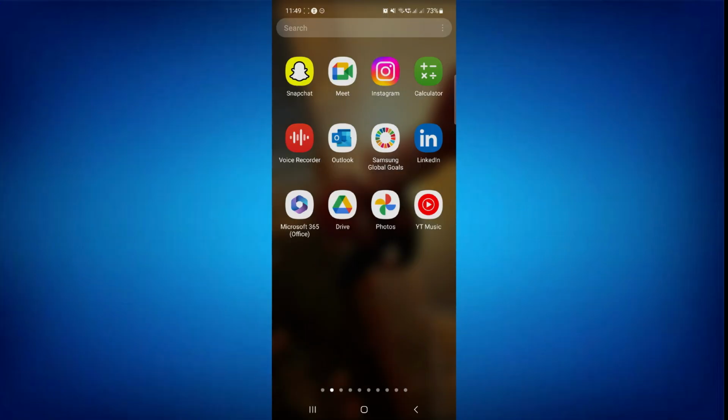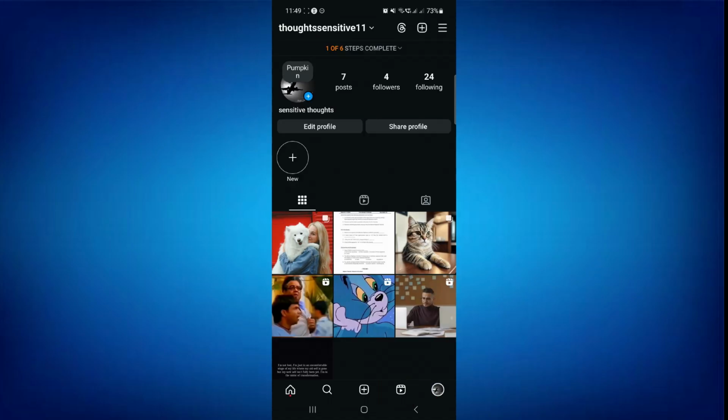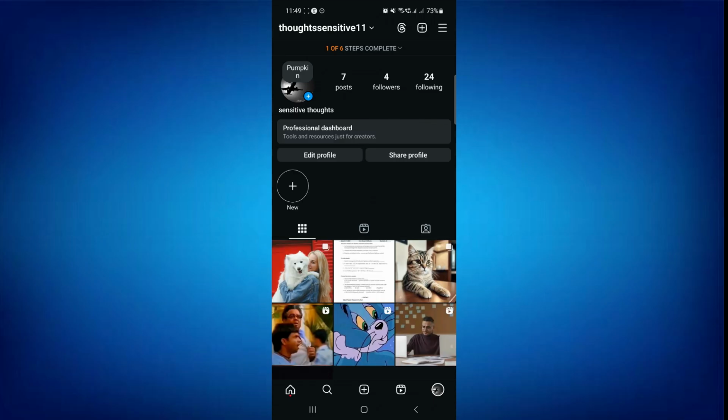First of all, open the Instagram app on your mobile device and make sure it is updated to the latest version available. After that, sign into your account and you will be redirected to the home page. Here, tap on the profile icon at the bottom right of your screen and your profile page will open up.